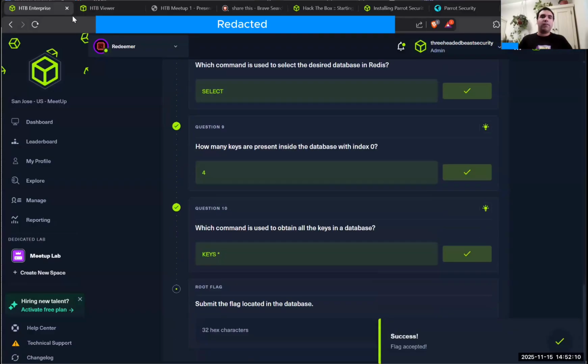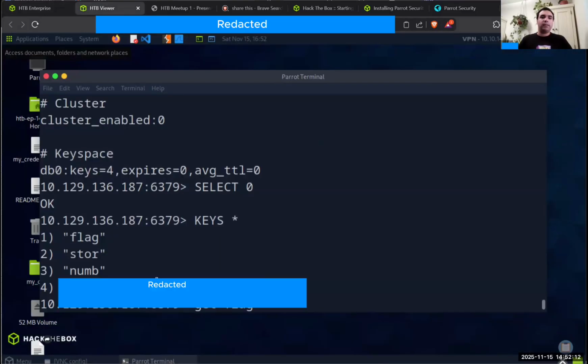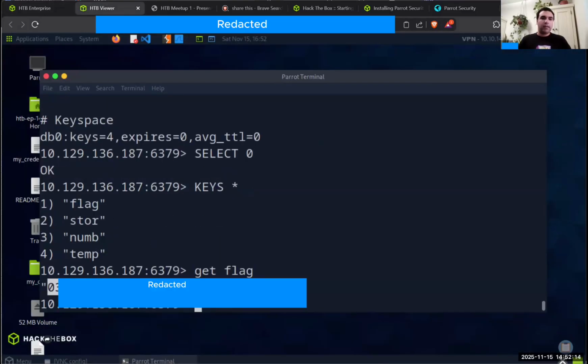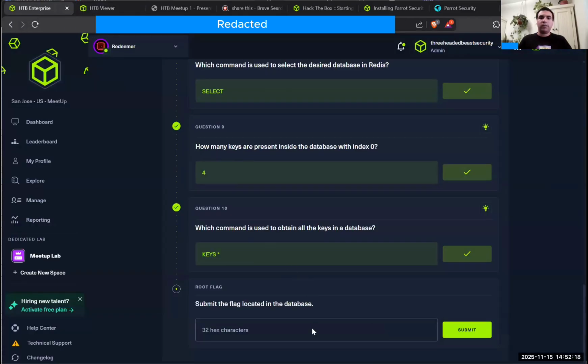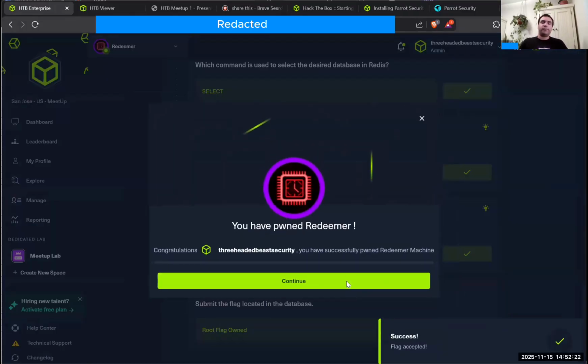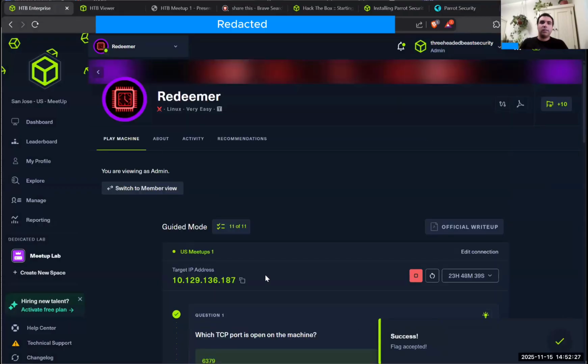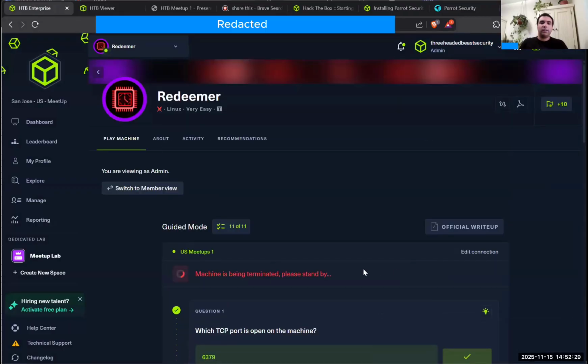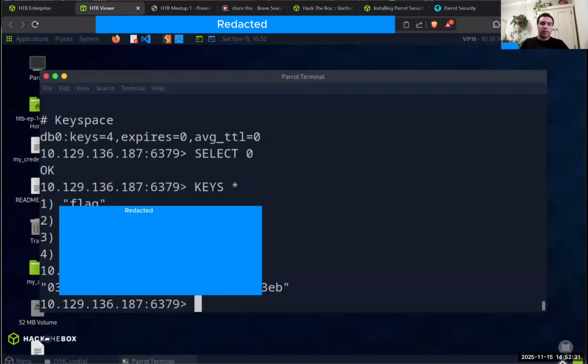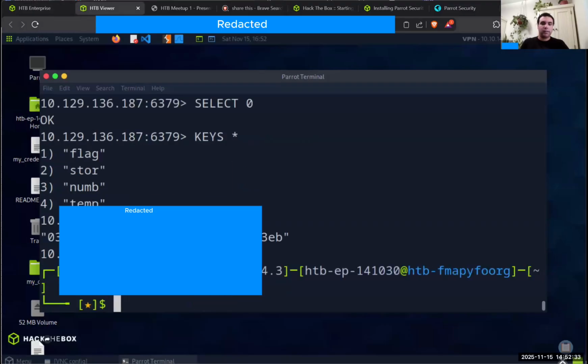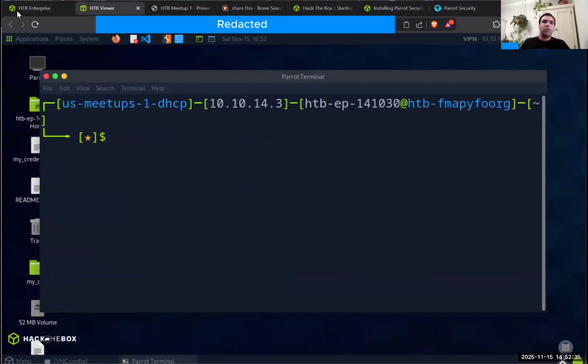Submit the flag located in the database. And this is the flag. Copy. Paste. Submit. Awesome. We'll terminate the machine and I'll exit here, then clear the terminal.